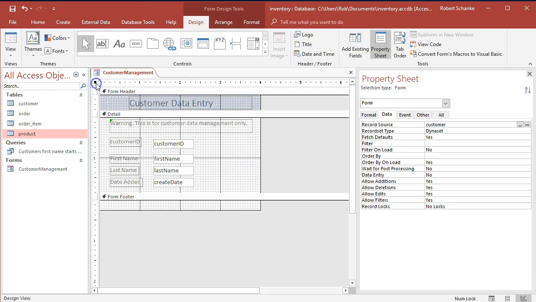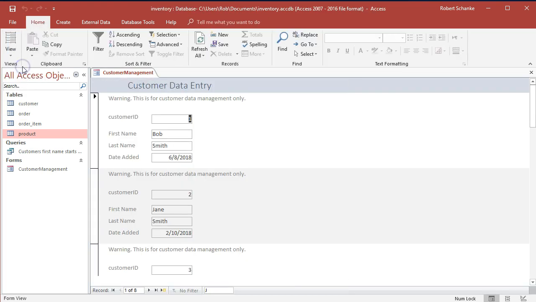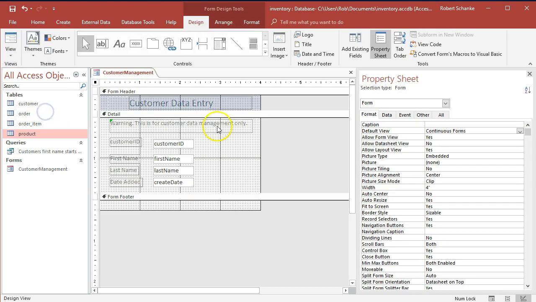And one more thing I want to show you, I'm going to come back here to my form properties. And instead of the data tab, I'm going to go to the format tab. Right now it's a single form, which means it's one at a time. I can change it to continuous forms. So let me do continuous forms. And go back here to form view, and you'll see 1, 2, 3, 4. Instead of scrolling right to left, continuous view just loops over all of the records. So back to design view, I'm going to put this back to single form.